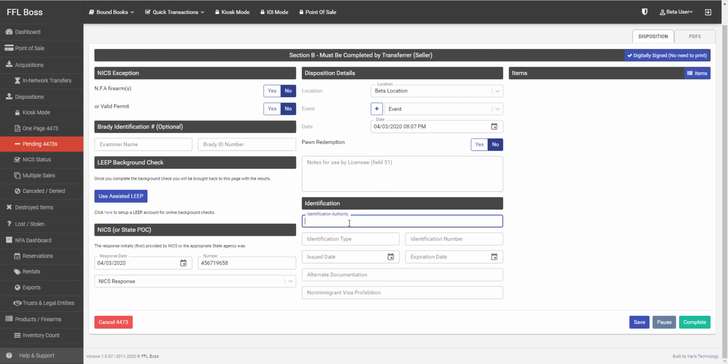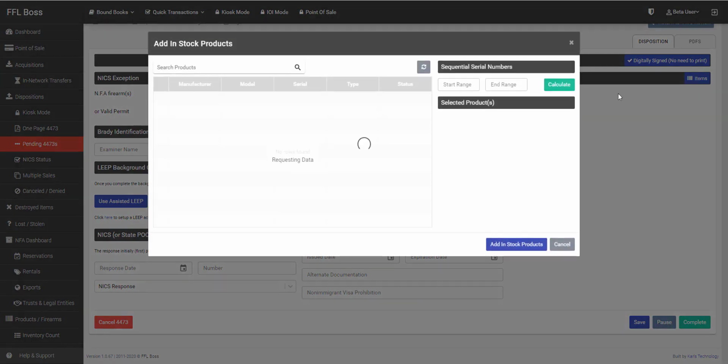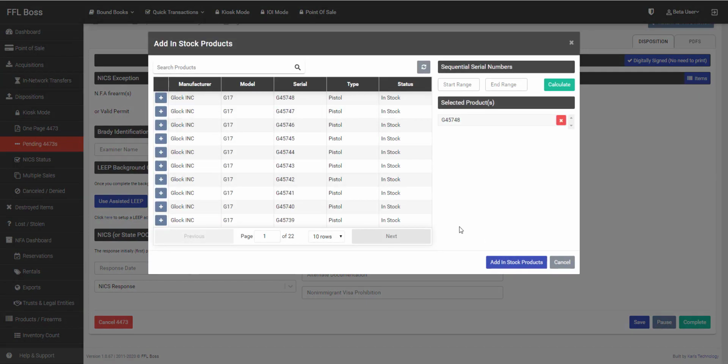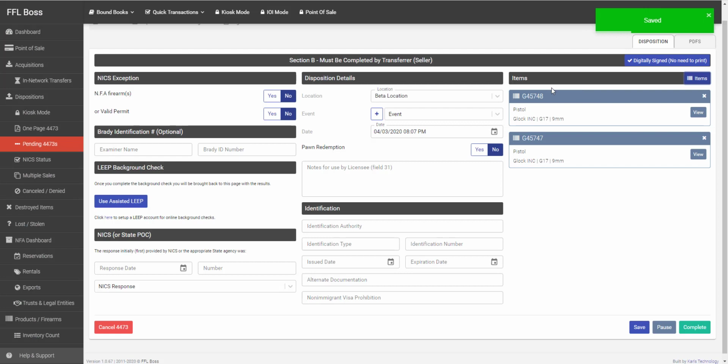Next, you'll need to put in their identification. Now, before you run a background check, I always recommend adding the firearms that that person would like to purchase first. Those firearms will populate over here on the right-hand side. Then go ahead and add the identification. Once you've added the identification, if you've downloaded the extension for the background check, you can simply click Use Assisted Leap. It will auto log you into Leap, and you will be able to autofill all of that information and simply click the Submit button twice.